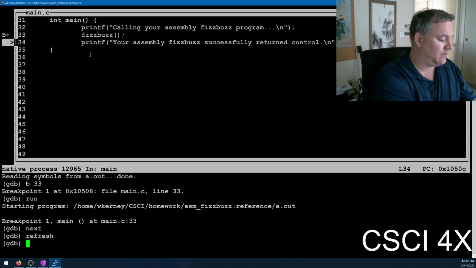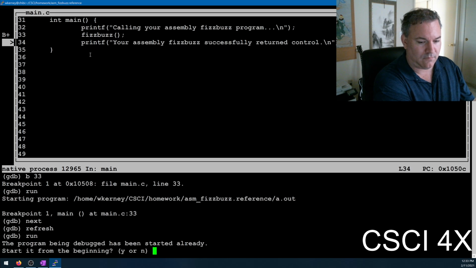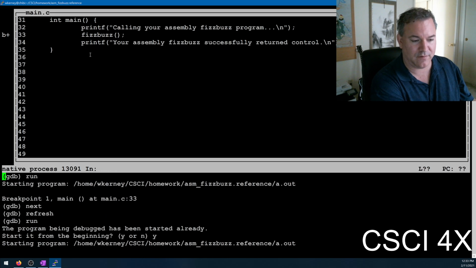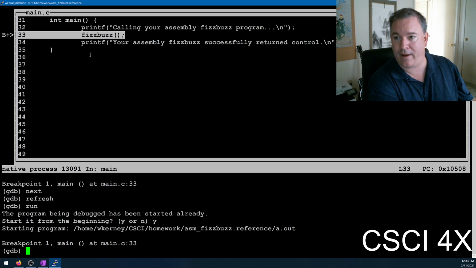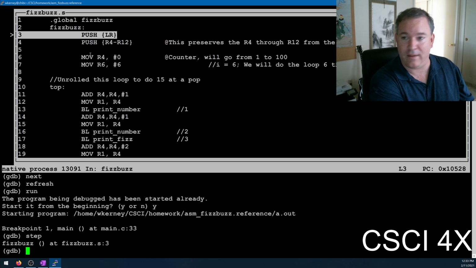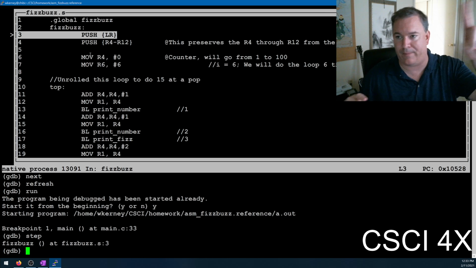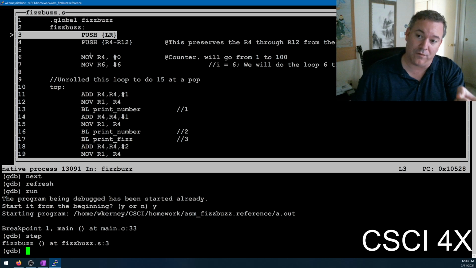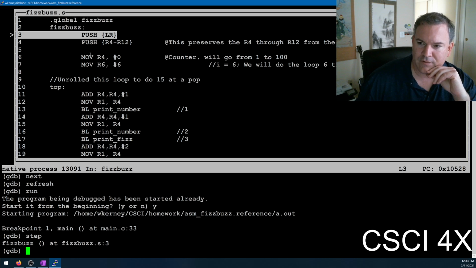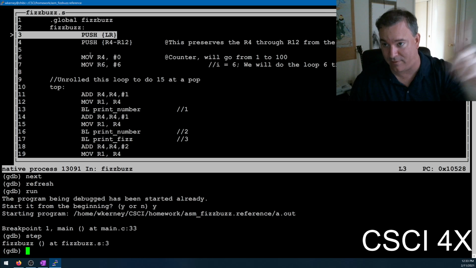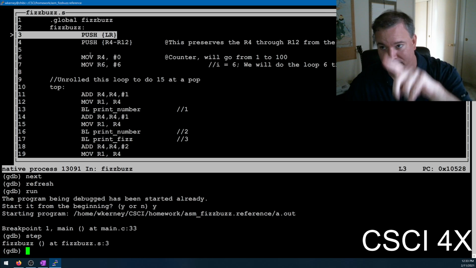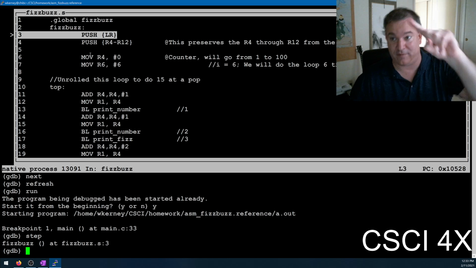What we can do instead is start from the beginning. So breakpoint 1, run, line 33. Now step will go into the function. Step steps into the function, next steps over it. Do you guys understand the difference? If you do step, it will take you inside the function, and you can trace the flow of execution inside the function. Whereas with next, it steps over it.